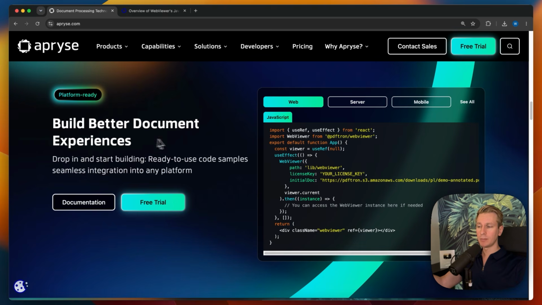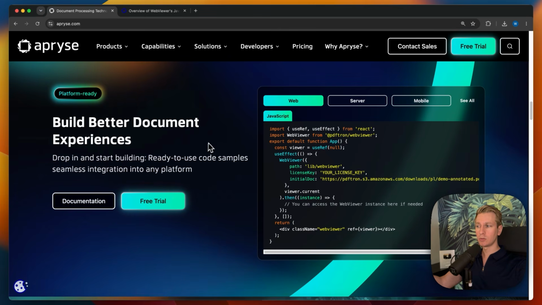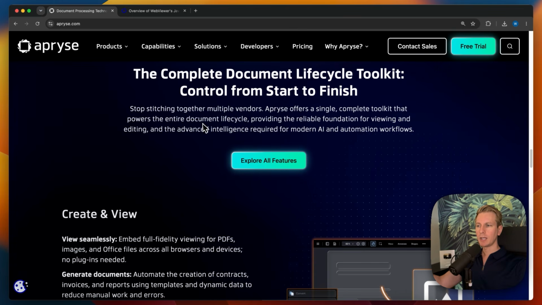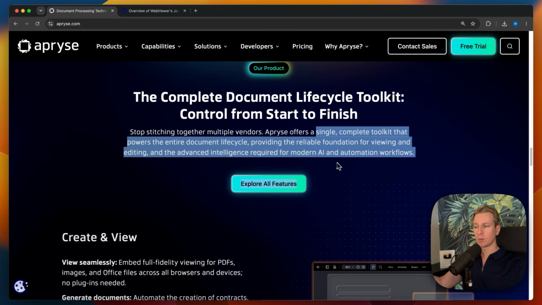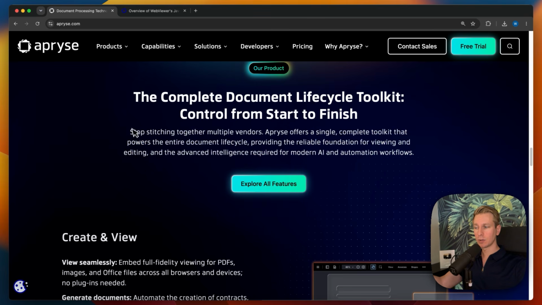So this allows us to build better document experiences, right? It's just drop in and start building. And they really try to help you out with a complete lifecycle of this document workflow. So it's a single complete toolkit that powers the entire document lifecycle for viewing and editing and the advanced intelligence required for modern AI and automation workflows.